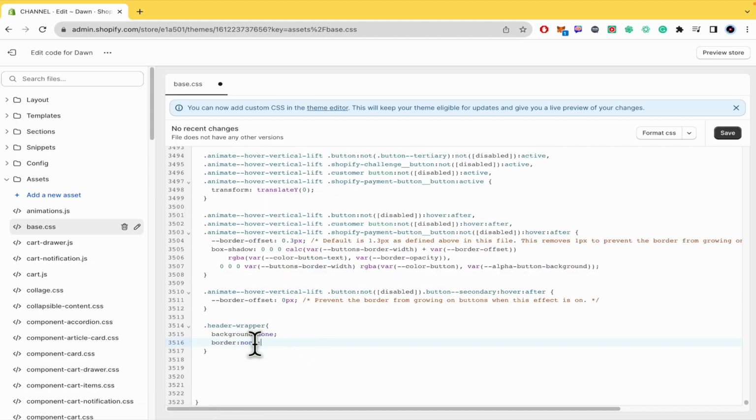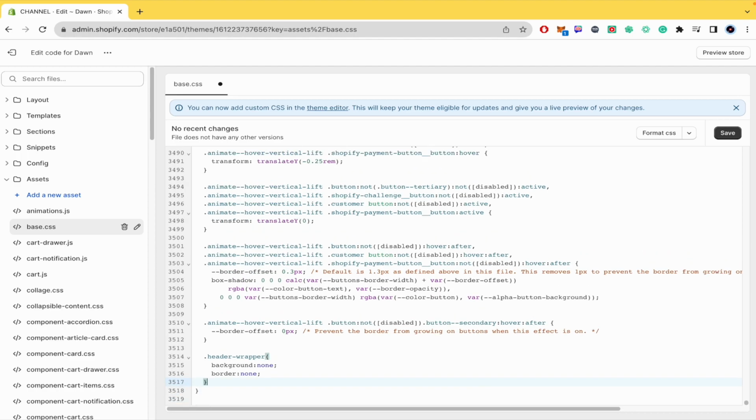So this is .section-header .header-wrapper. You must open your bracket, background none, and the border is gonna be none too. You must close your bracket. I'm going to erase these spaces, and that's the code you must add in order to have a transparent header in Shopify. All you must do is click on save, and that's how you can do it.